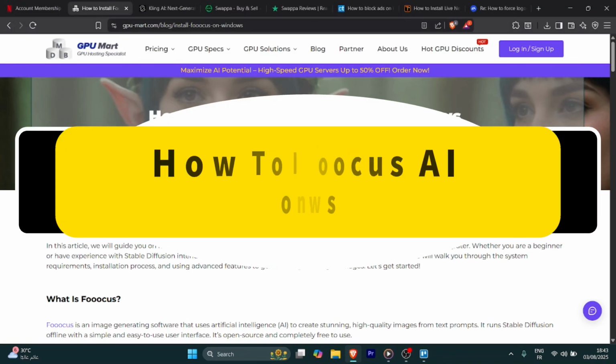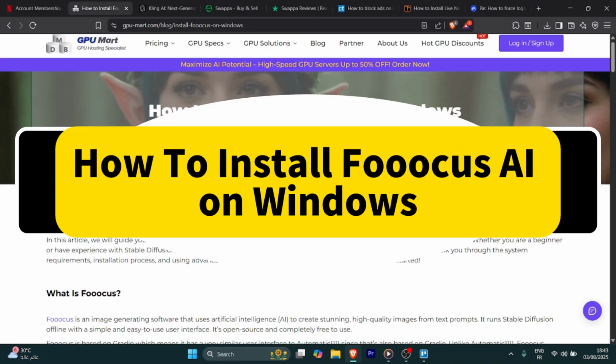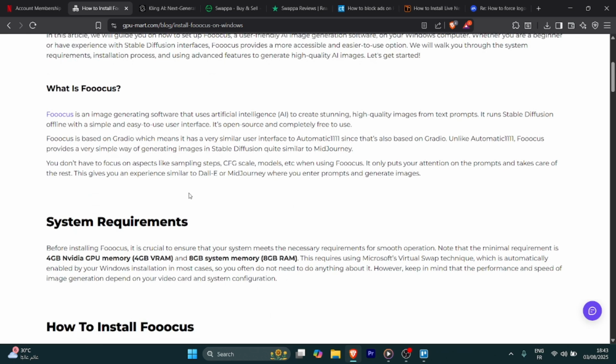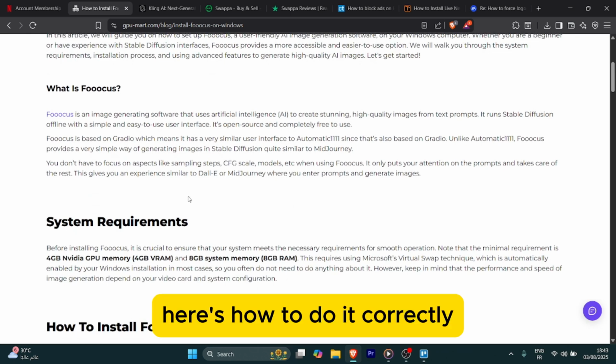How to install Fooocus AI on Windows. You want to run Fooocus AI on your Windows PC? Here's how to do it correctly.